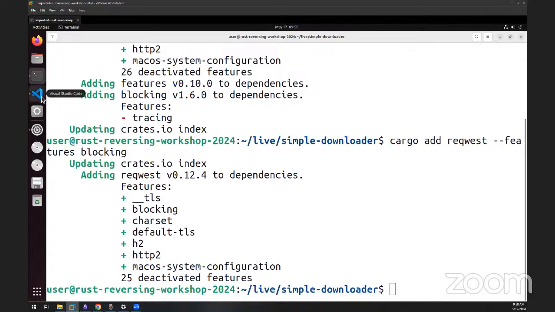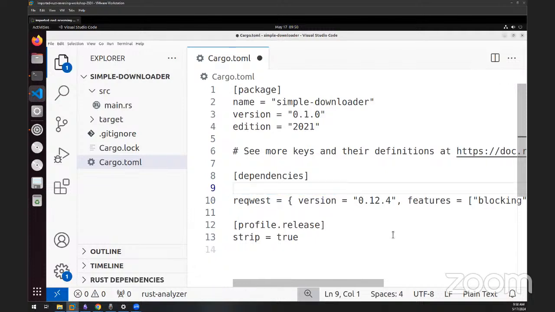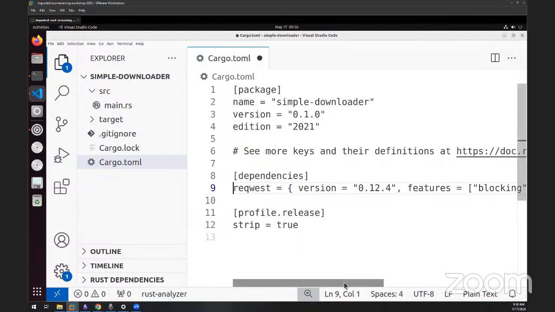Now, if we look in cargo.toml, we now have, well, I have, because I typed this wrong, a dependency called blocking and a dependency called features. So we can just go ahead and delete those from this file because we actually only need request.